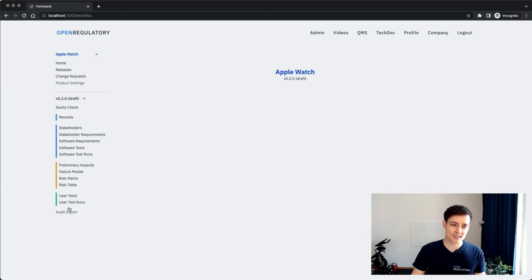And on the left side, you can actually see pretty much all the items of the tech doc standards which are relevant. So we have the 62304, which is about documenting software stuff, so software requirements and software tests, for example. Then you have the 14971, which is the risk management standard, so that's yellow, with risk entries in the risk table. And finally, you have the usability stuff, the 62366, which we call user tests and user test runs here in green.